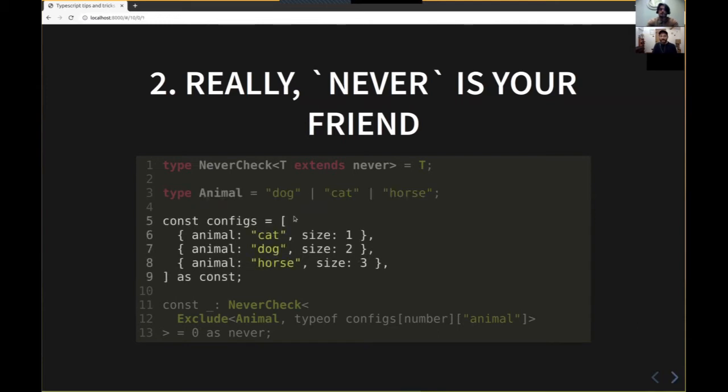You've got an array of different configs, and within these configs, you want to have at least one for every animal. So you've got a cat config that tells you it's small, a dog config that's medium sized, and a horse config that's big. Here it's much more difficult to guarantee naively that you have a config for all of your animals, but you can use this never check to do that.